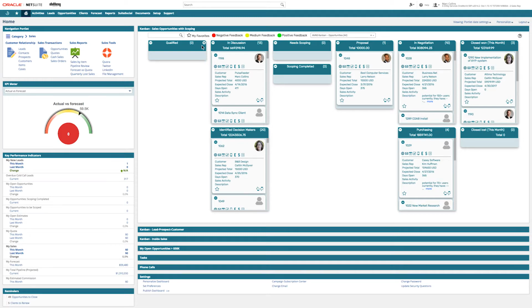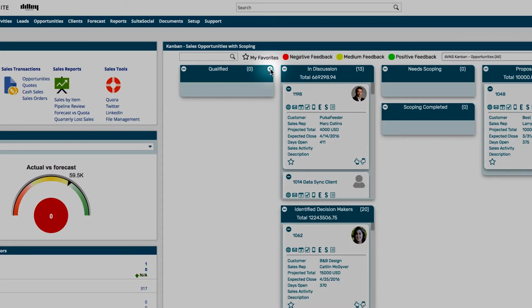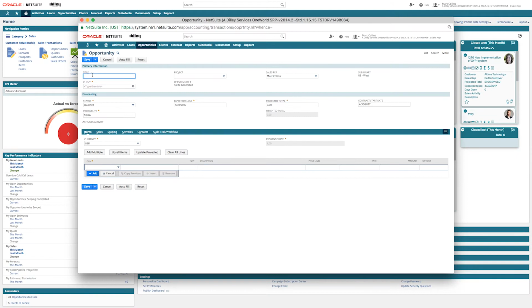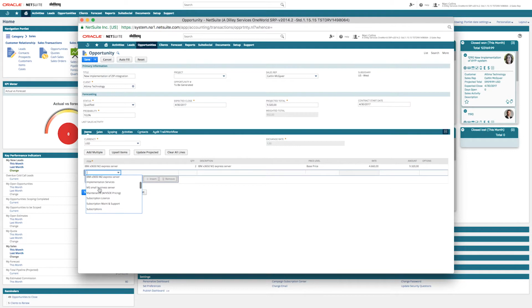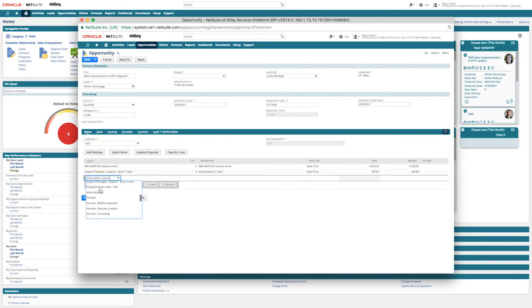The sales rep creates a new opportunity in this example by clicking on the plus icon in the qualified column. It's a new opportunity for a SIP integration on the customer Altima Technology. The sales rep who is responsible for the opportunity is Caitlin. First, a couple of rows are added with some items. 200 hours of professional services are added on the final row, as this type of project normally takes 200 hours.